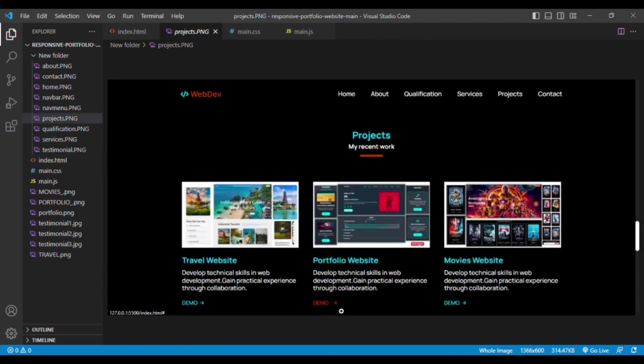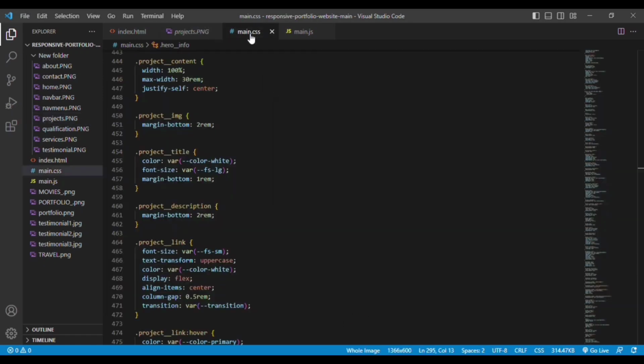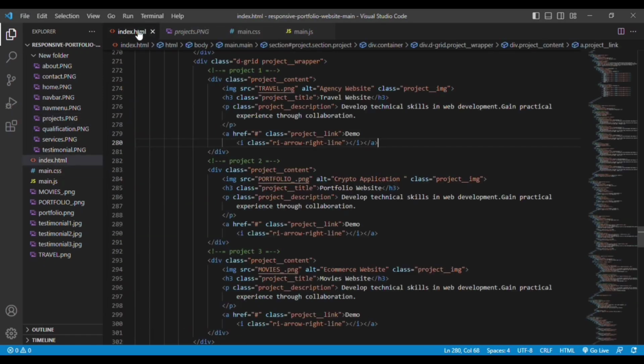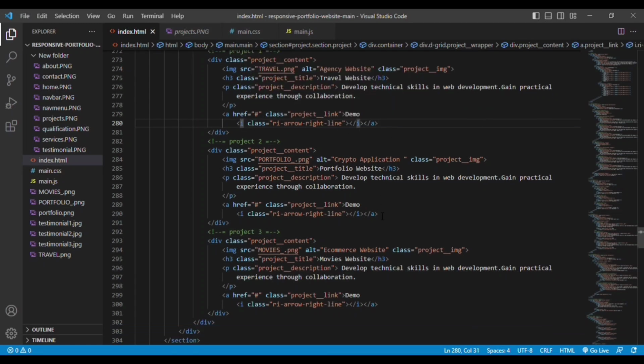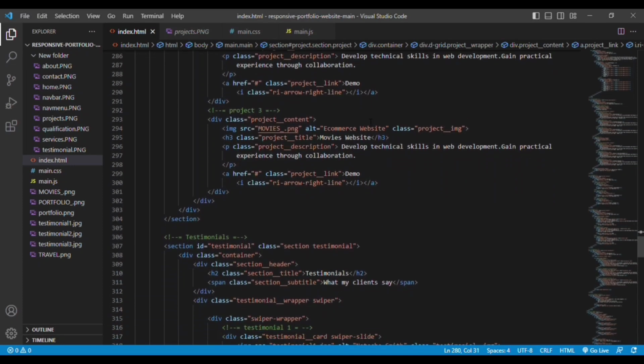You can see here we have an arrow. The arrow is added before the demo word. That one is added by using the Remix icon with the i tag. So the same code is copied again three more times for 3 projects. You can do it for as many projects as you want to add.